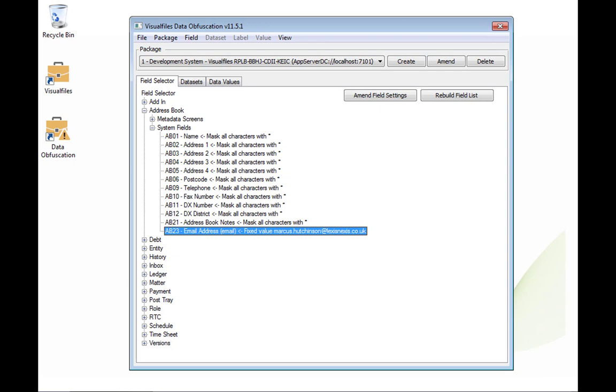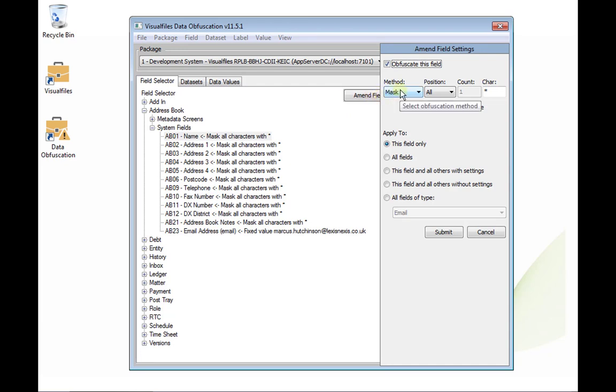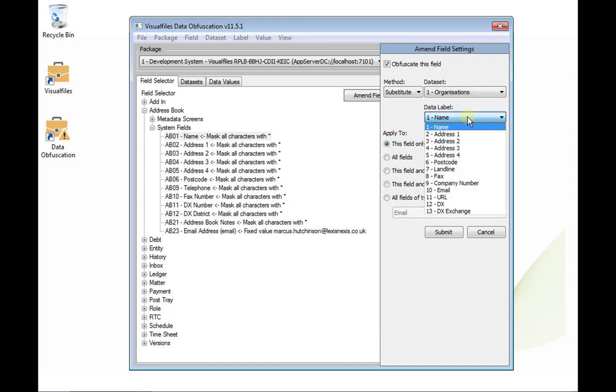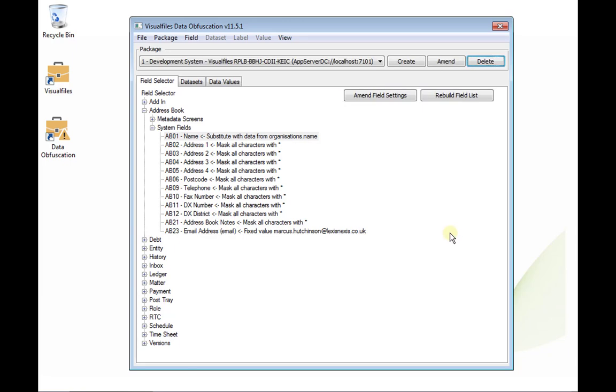Finally, I define substitute data for fields where I want to keep meaningful but fictitious data. For example, my address book. I select each field in turn and click the Amend Field Settings button. I select the substitute method and then the data set from the list, in this example, organizations. I then choose from my dataset a label that will contain relevant data for my current field. Here I select Name. I then choose to apply this setting to this field only and press Submit. I repeat this process for all my address book fields.